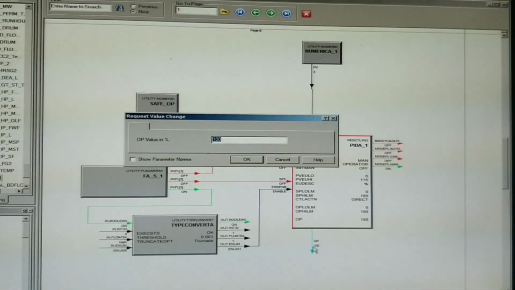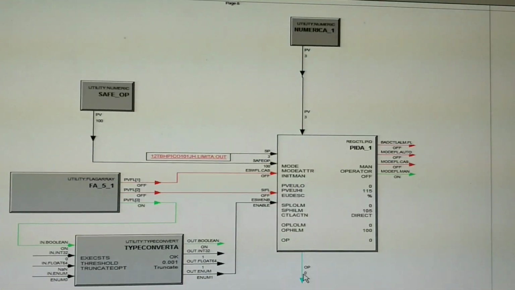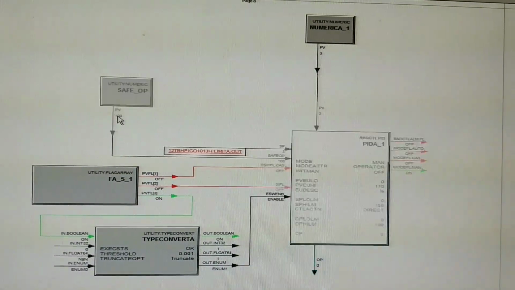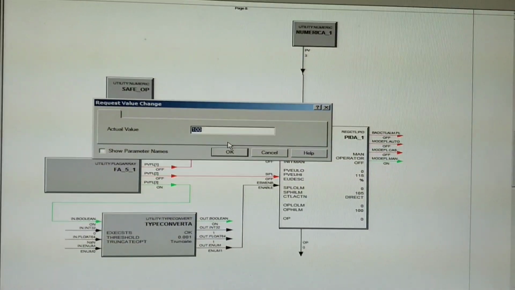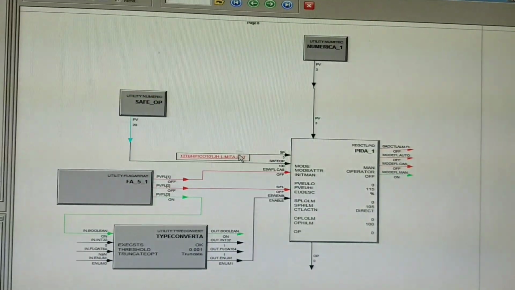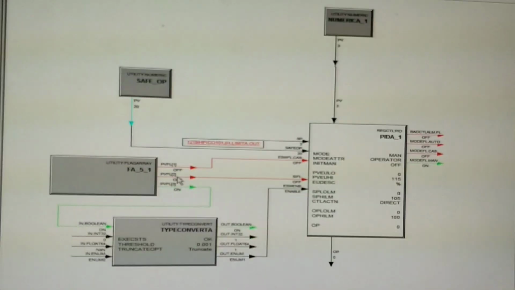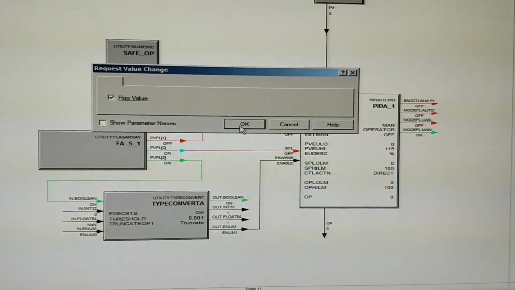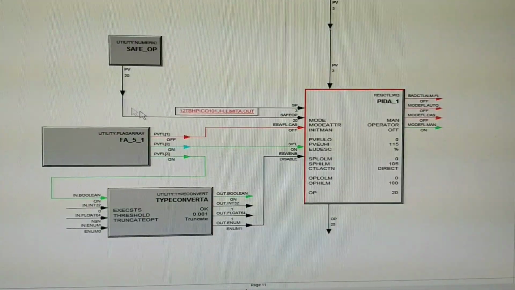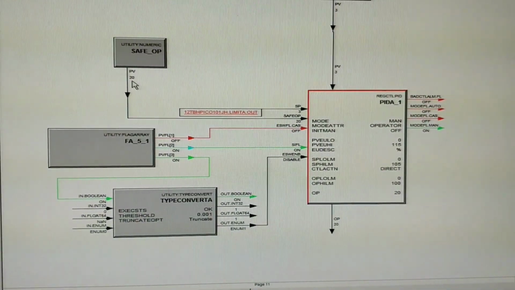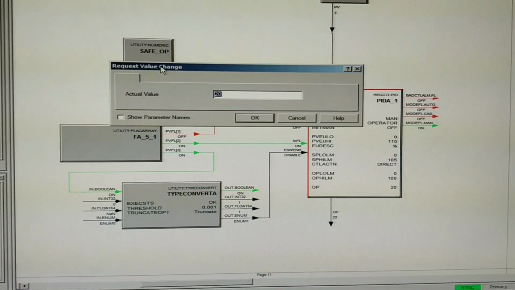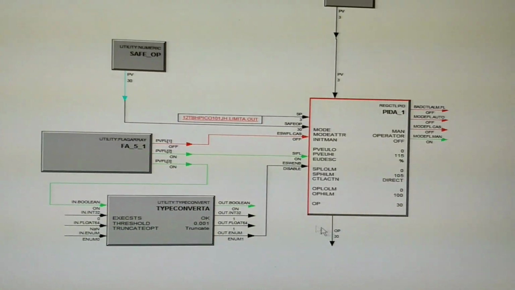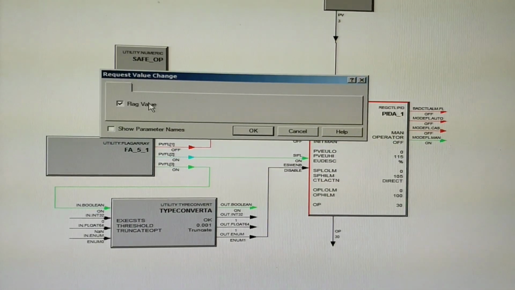Let's give the output to 0 again. Now this is the safe output. Depending on our application, we can set it. Let's say safe output is 20%. So when again I simulate the SIFL flag, at that time you can see the safe output 20% will go here. If we change it during live condition also, it will be transmitted to the output side. So this is the safety interlock purpose.